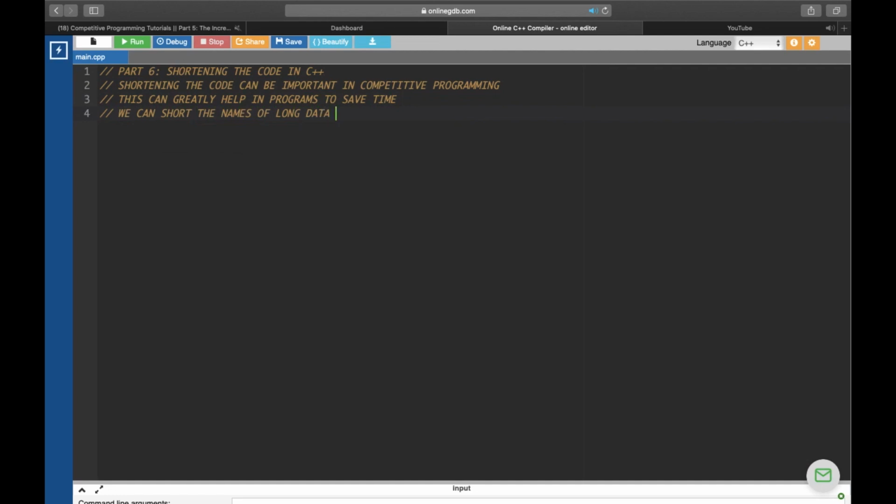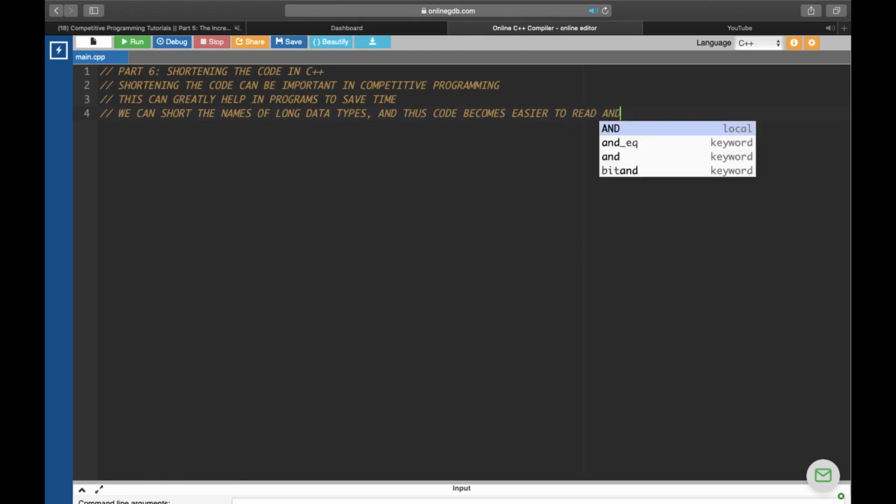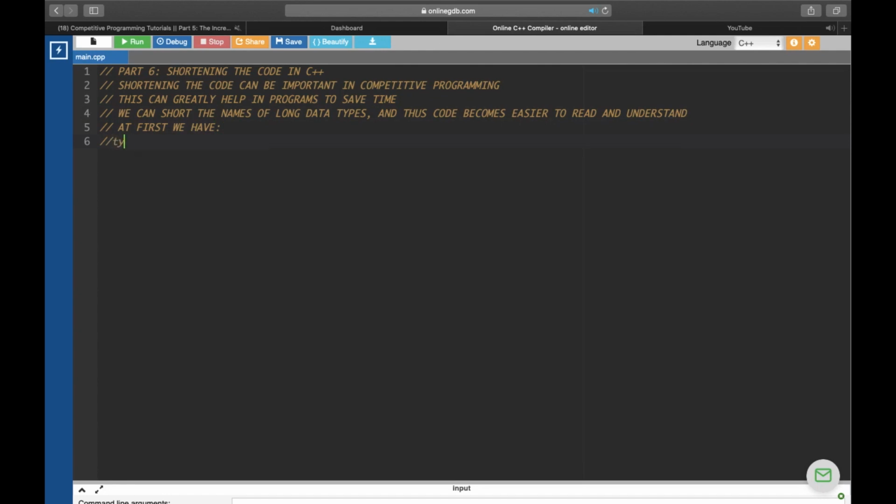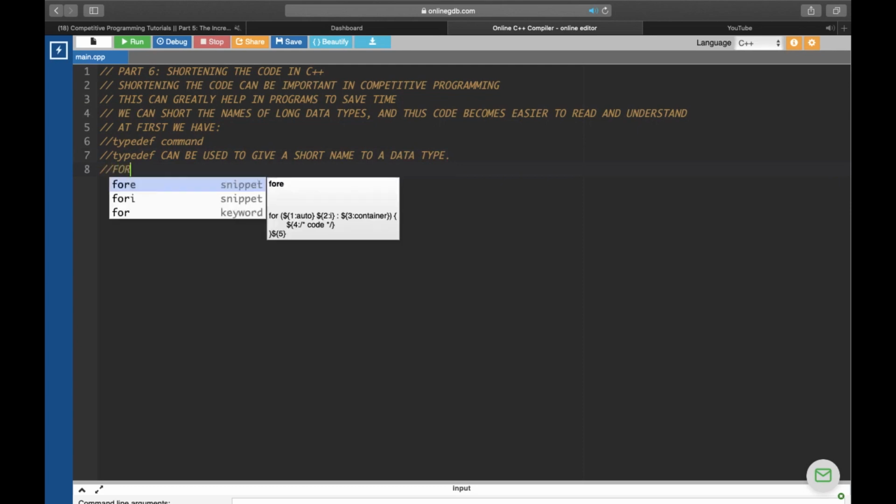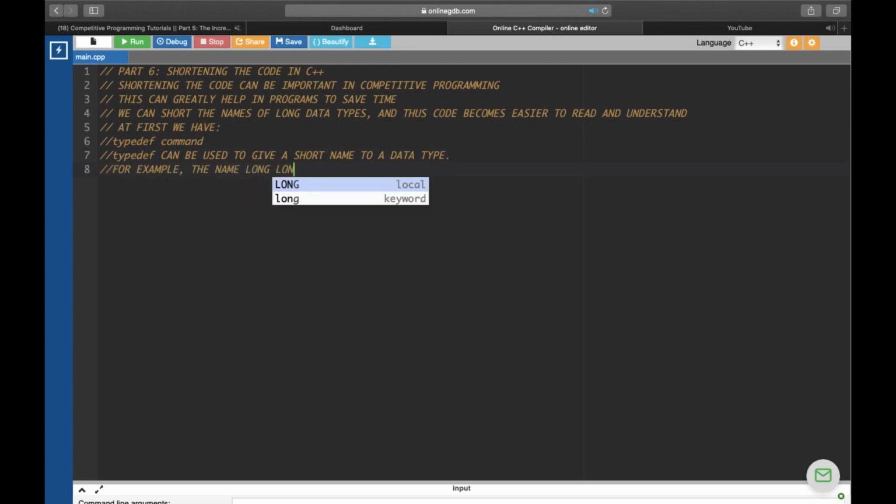Short code is ideal in competitive programming because programs should be written as fast as possible. Because of this, competitive programmers often define shorter names for data types and other parts of the code. We discuss here the methods of code shortening in C++. Specifically, shortening the code can help a programmer save time in competitions. It makes complex code easy to understand and more readable.